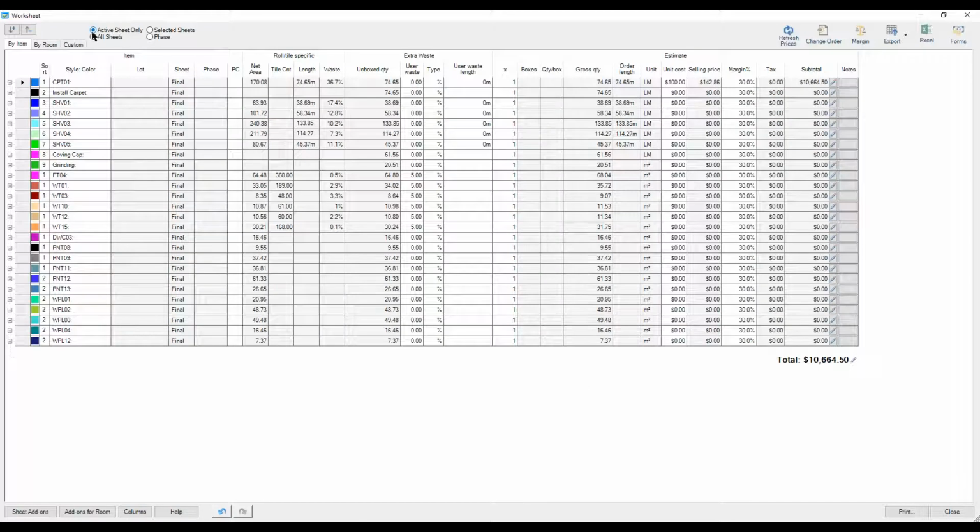We are only looking at the active sheet at the moment. In this particular demonstration, because the other sheets just represent different stages of the same project, clicking on all sheets would not obviously be a useful button to turn on, but if you had multiple floor levels, of course you might do that and get a scope of the entire project altogether.